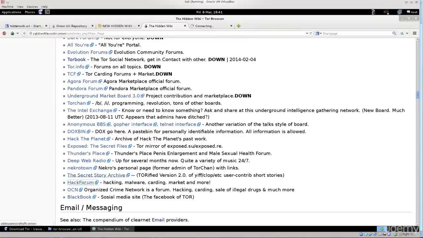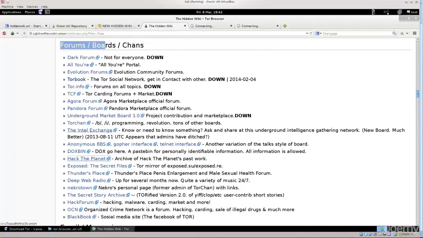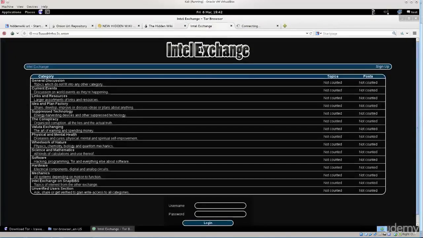This one might. The Secret Story Archive. No, I don't need that. Deep Web Radio. Hack the Planet. Let's see what they got there. The Intel Exchange. Excellent. Intel Exchange. I think this is one of the better ones. So you can just go ahead and go through these pages, see if you can find anything of use. This is most likely not going to open.